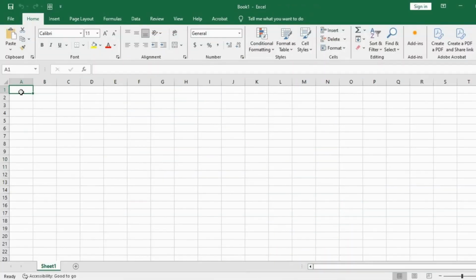First one, entering text. To enter text, simply click on any cell and start typing. For example, type John Doe in cell A1. Once you're done, hit enter and the text will be saved in the cell. You'll see the text appear in the cell you typed into.